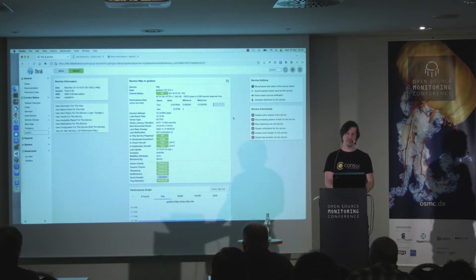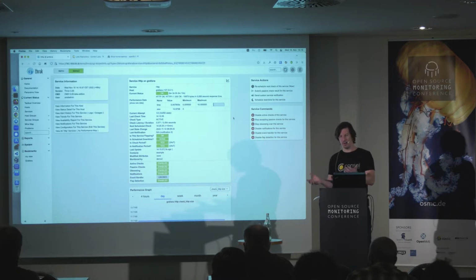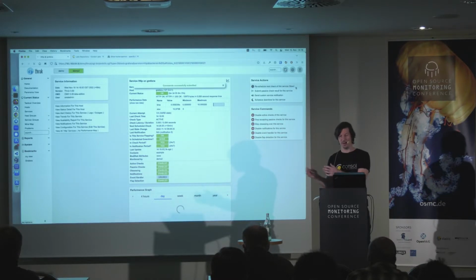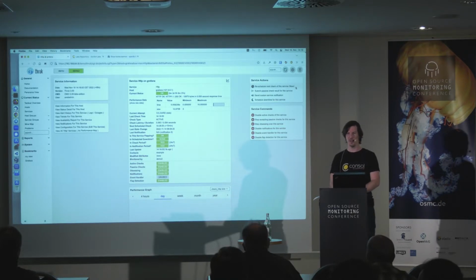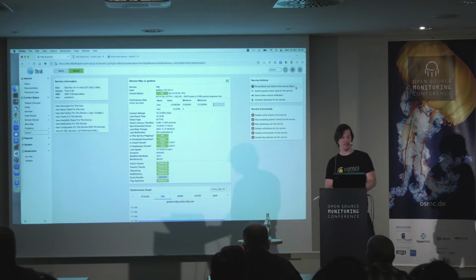Also, we try to give people more visual feedback. So for example, if you push this reschedule now button, then you get feedback. Yeah, it's working. It's doing something right now. And we try to do that wherever this is useful.